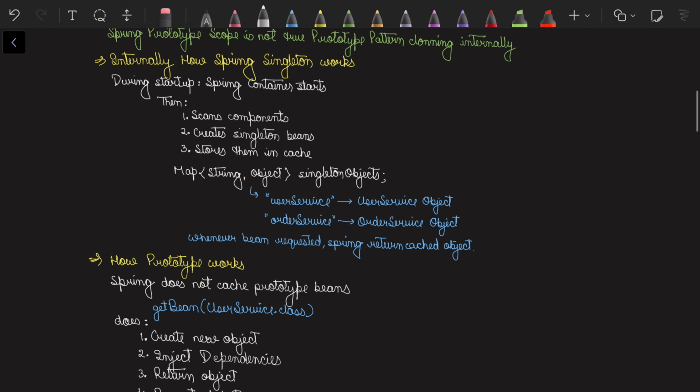Now internally how Spring's singleton works is the extra part that I am explaining, so please bear with me. During startup, the Spring container starts and scans all the components, meaning all the classes annotated with @Component, and it creates singleton beans and stores them in a cache. This is the data type used to store the beans. The key is based on the class name: UserService, the name of the class, and the object, a string and an object. OrderService, the name of the class, and the OrderService object, again a string and an object. Whenever a bean is requested, Spring returns the cached object.